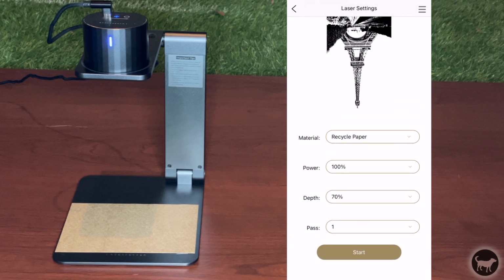And then here we have the power, which is how strong the laser is, or basically it's going the full strength that the laser can do using this machine. And then under that is depth.